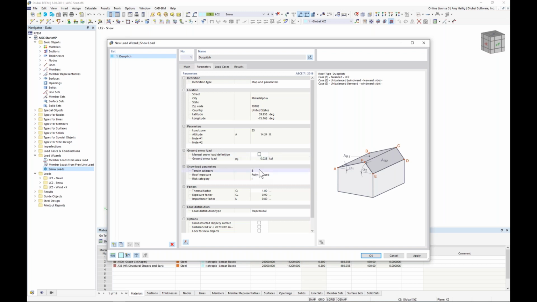Now I may want to make some adjustments according to the terrain category, the roof exposure, or the risk category, because as we know, this is going to affect the magnitude of my snow loads. We'll just go with the default options for today.